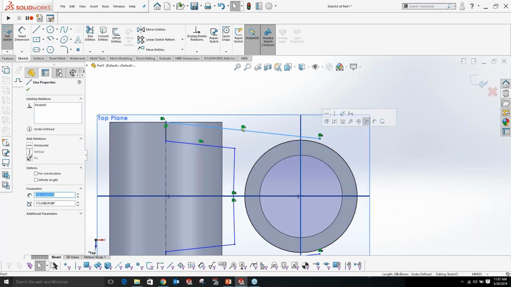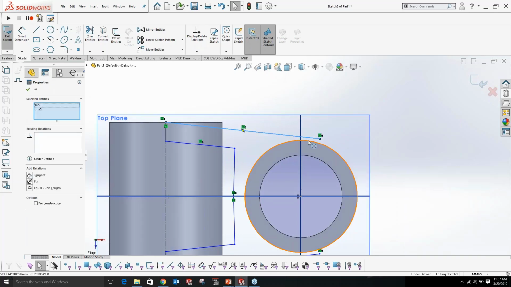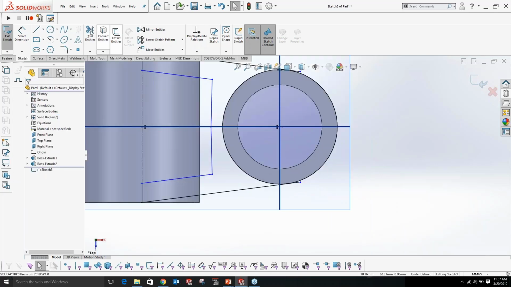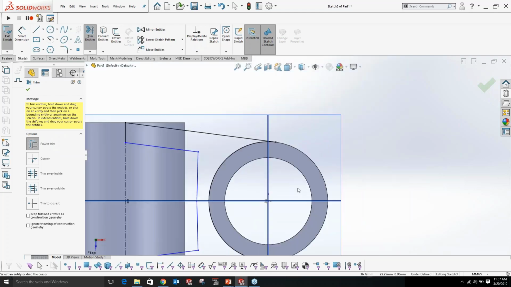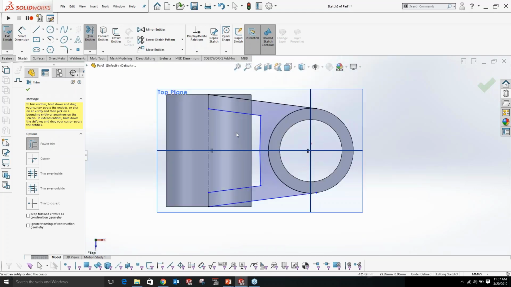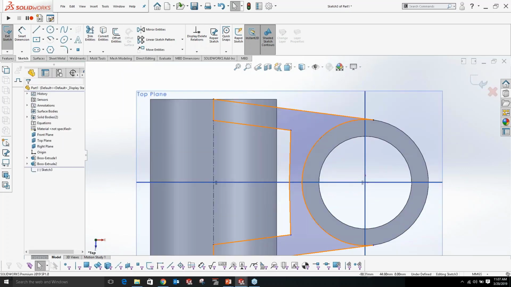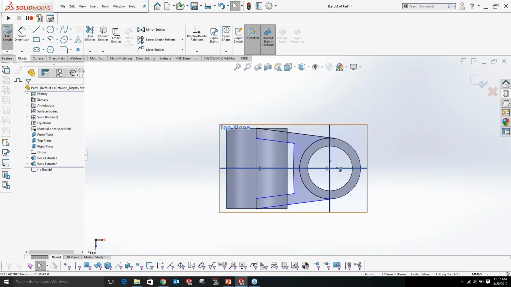Now I need to create a tangent relation between these two entities. Select these two curves, make tangent, and I will remove the extra material that I don't require. I will remove this line, and as you can see, still my sketch is a little bit under constrained.